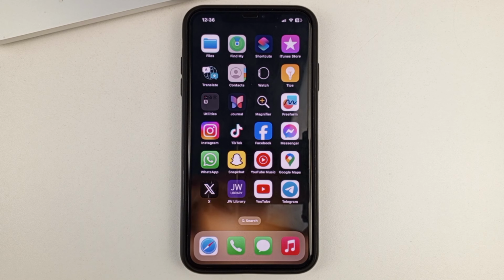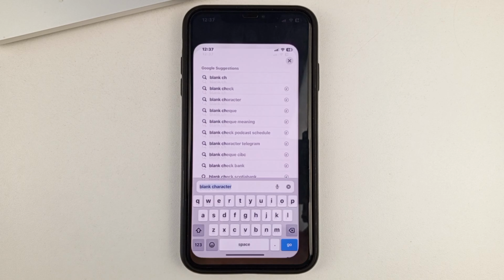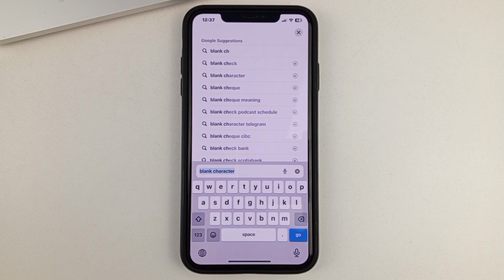So let's say if in the TikTok app you would like to remove your name that you currently have and leave that line blank, make a blank name, it's easy to do. To do this, go to any selection that you like, type in a blank name and go.